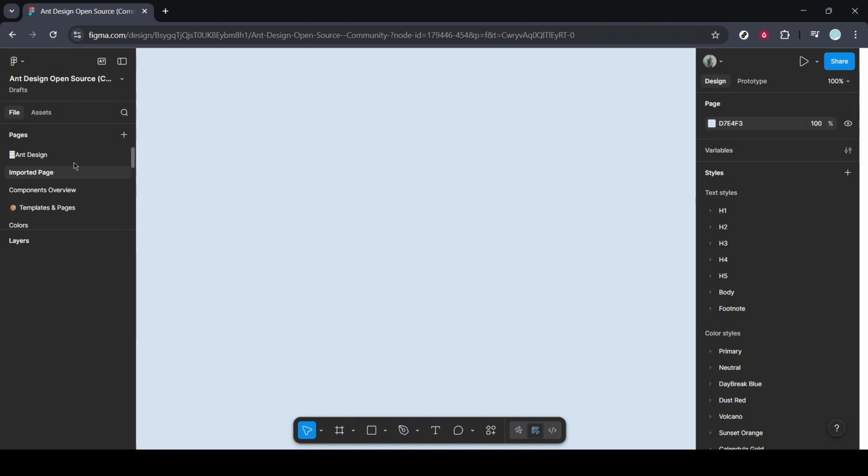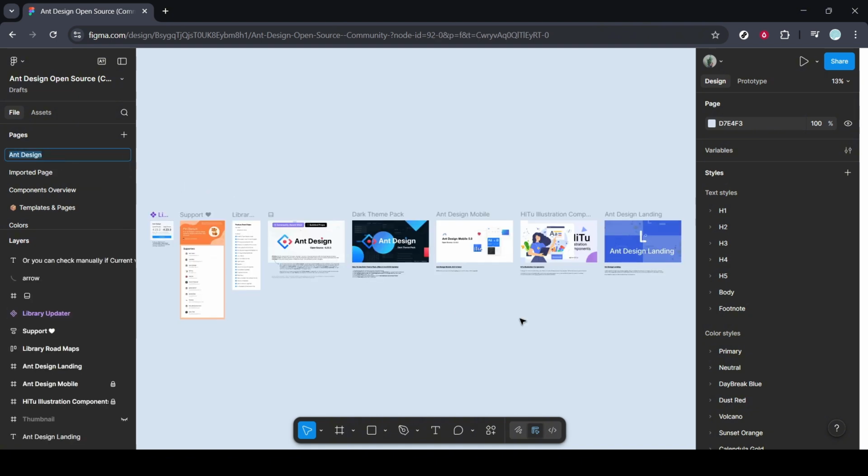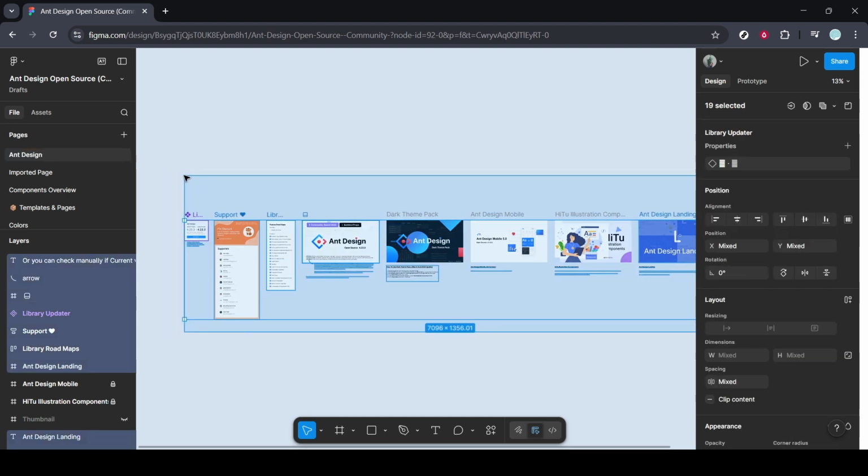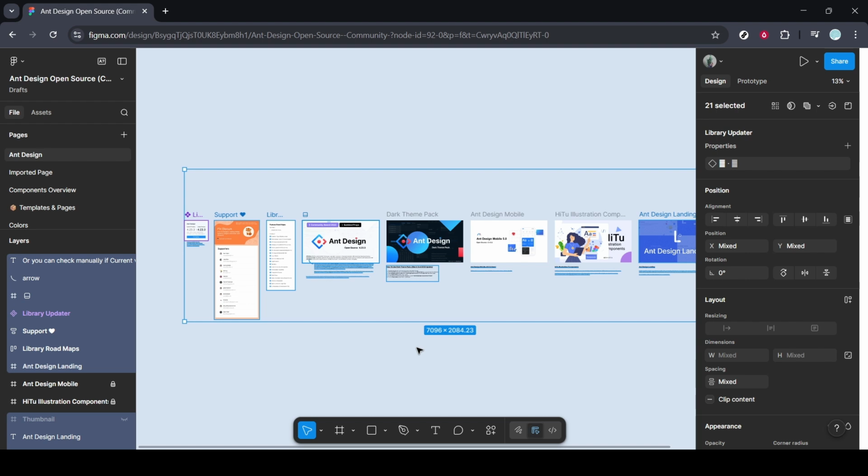Next, grab the content you want to move. Open the original Figma file with the page you wish to transfer. Locate and click on the specific page in the left sidebar that holds all the designs you need. With that page active, select everything on it. To do this efficiently, use your keyboard shortcut. Press Ctrl-A if you're on a Windows or Linux machine, or Command-A if you're using a Mac.